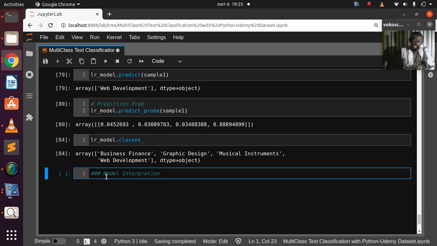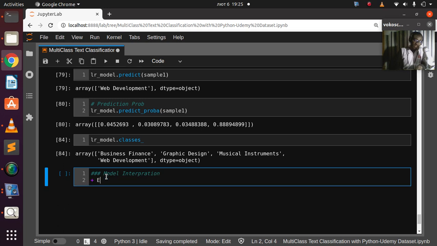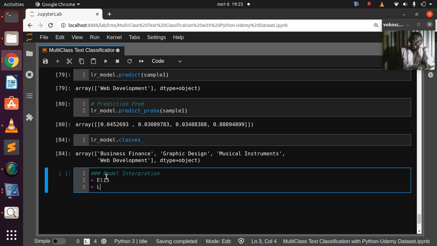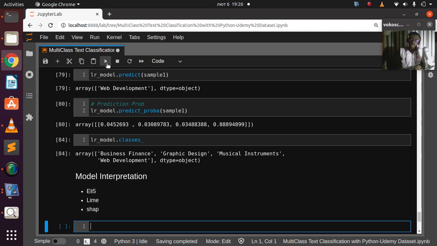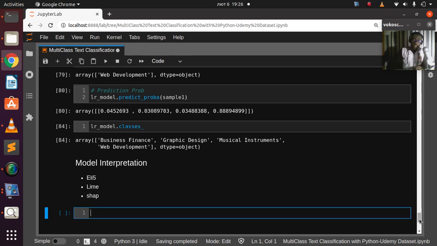So in model interpretation, we can use a lot of packages. You can use eli5, which we'll be working with. You can use LIME, and also SHAP, and the rest. So let's see how to interpret our model. We'll be using eli5, which is the simplest.